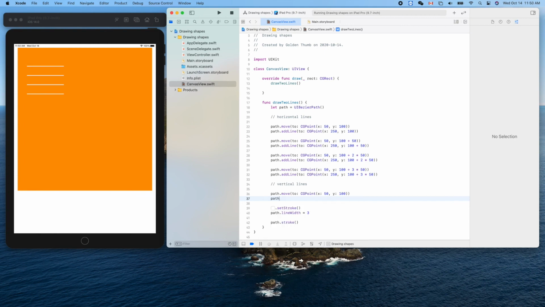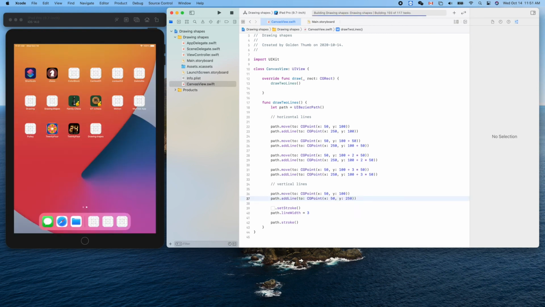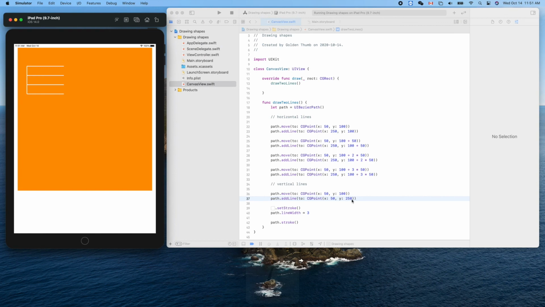So next, the endpoint. So path dot add line to. You see, enter again, opening parenthesis. Now type X, enter. So 50, X is still 50. The Y 100, 200, 250. Now run it. Yeah, cool. So let's add 4 more.